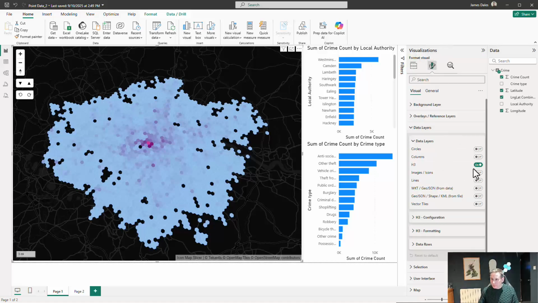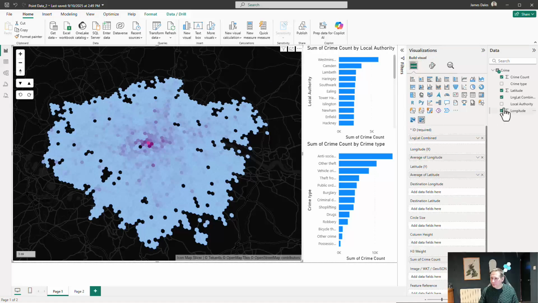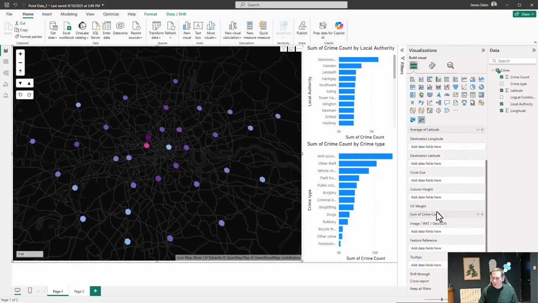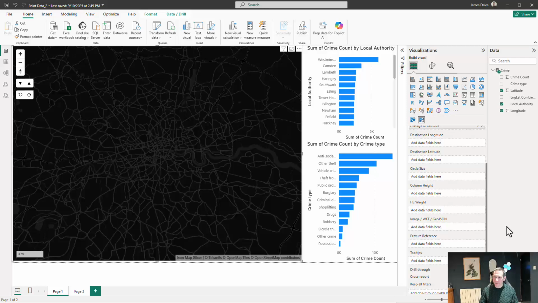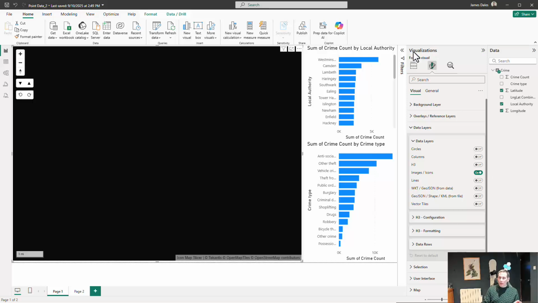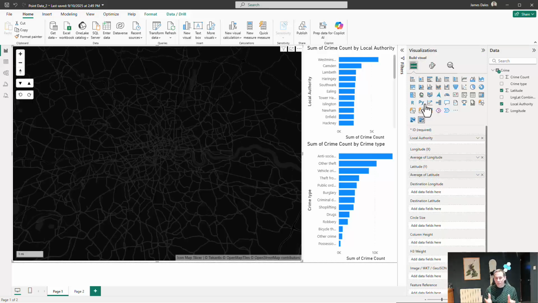Right, what's next? Images. Right, let's not display 26,000 images on the map. Let's go back up to a local authority level. I'm going to take off H3 weight and turn on our image layer. Now we won't get anything instantly because we haven't told it what image to display. Now we've got multiple ways of doing this. We can either have a field in our data with a URL of an image, and I could drag that into the image field and it would display those images on the map.